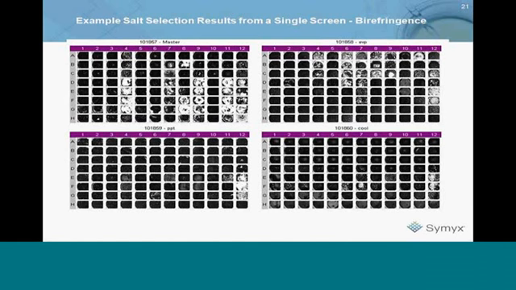And the lower right shows a controlled cooling process where we've gone through a software-controlled cooling of the plate to generate crystals as well. Each of these plates can be taken on.